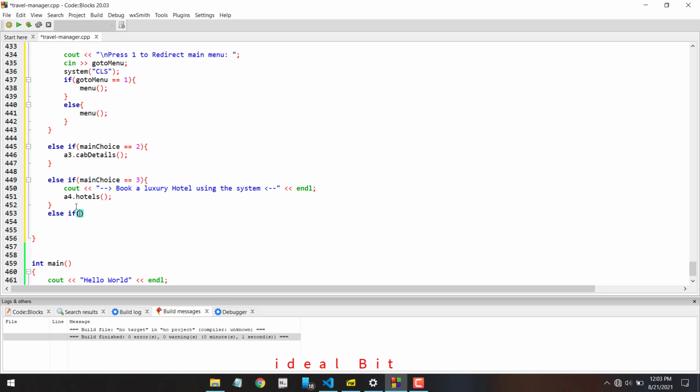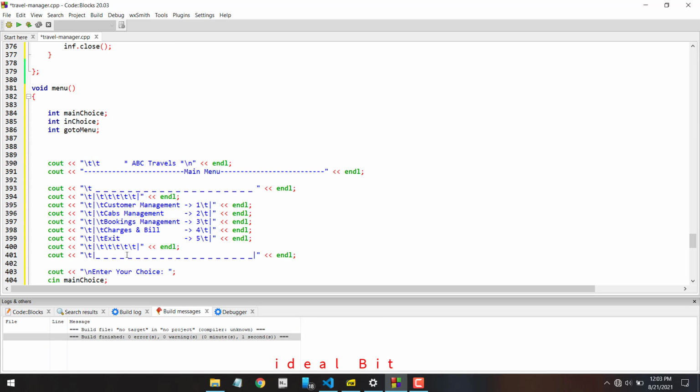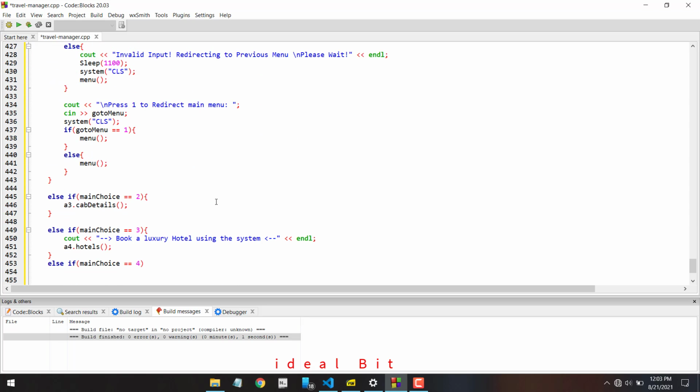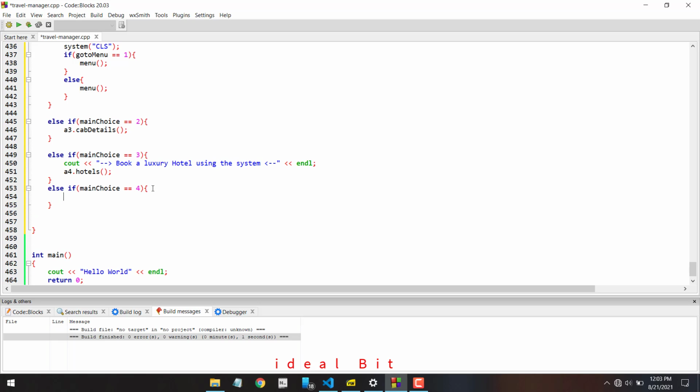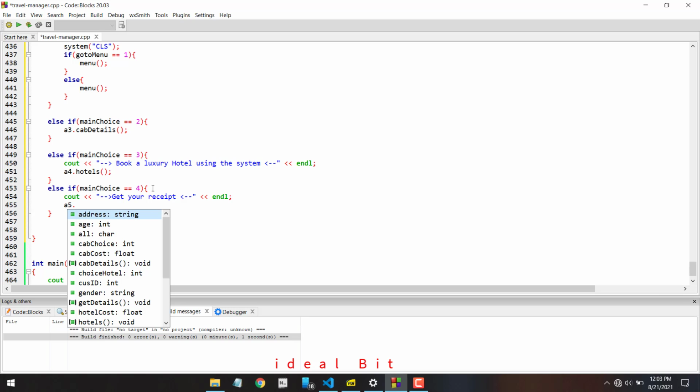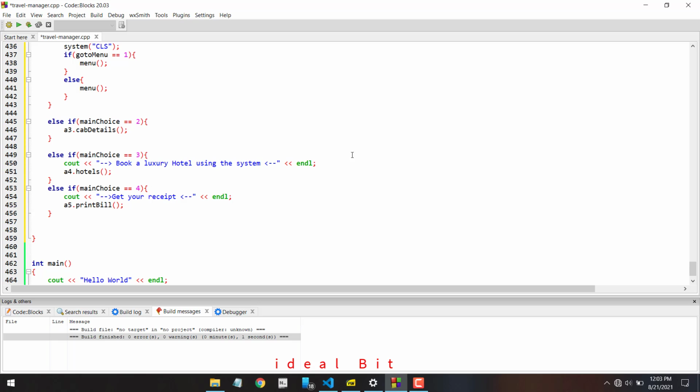Else if main choice is assigned 4, what is that? Charges and bill. What will happen? The fill bill, actually the print bill function should be executed. Yes, cout, I can say get your receipt, and then A5 is the object name of the charges class, A5 dot print bill. So that's it.